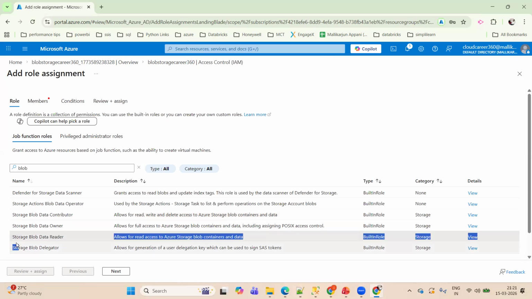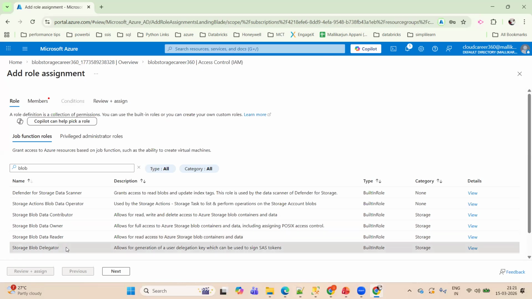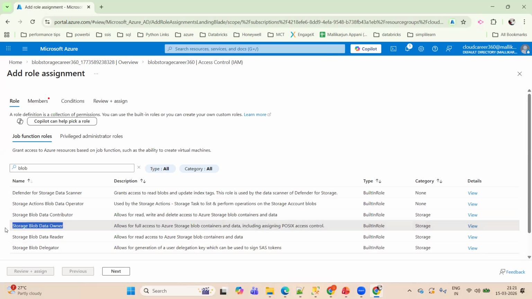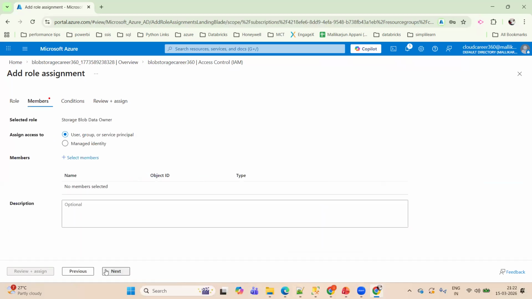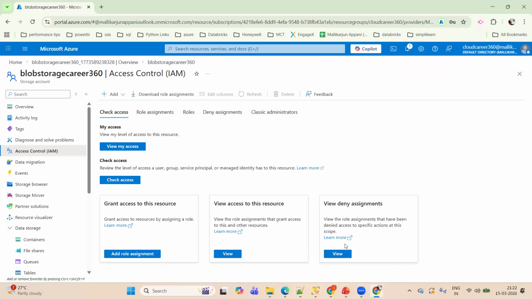And the reader is the permission we can give to data analysts, the Power BI people, because they only read the data. And the delegator is something that handles rotation of the access keys or something, but this is not generally useful. And you have owner. If I give Storage Blob Data Owner, then you can give other people permission on the storage account. So this is about the access related things we should keep in mind as part of storage accounts.